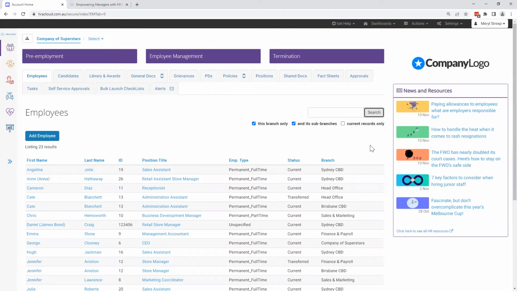Please note that when you search, you will only be able to see employees and documents that you have been given access to. So now that we've covered the navigation of your main home screen, let's go into the employee record and see what you can do within here.